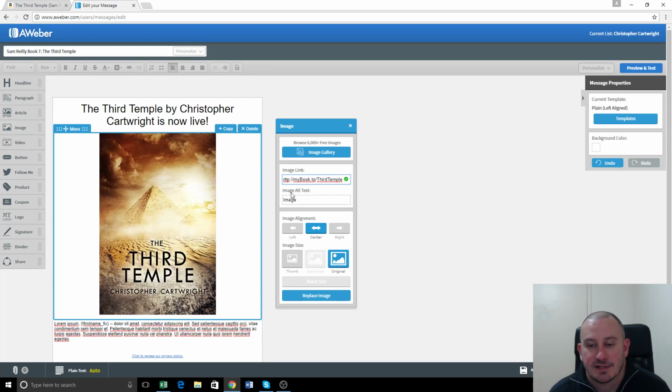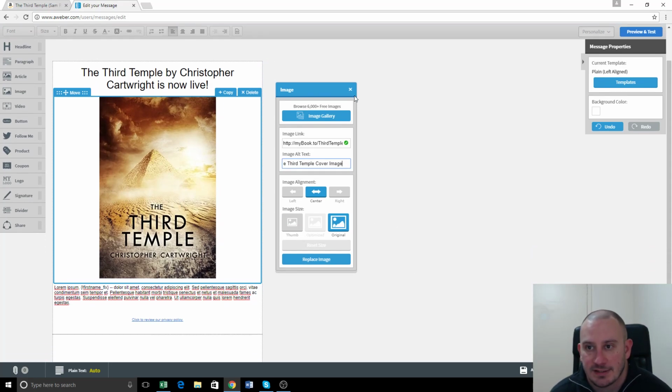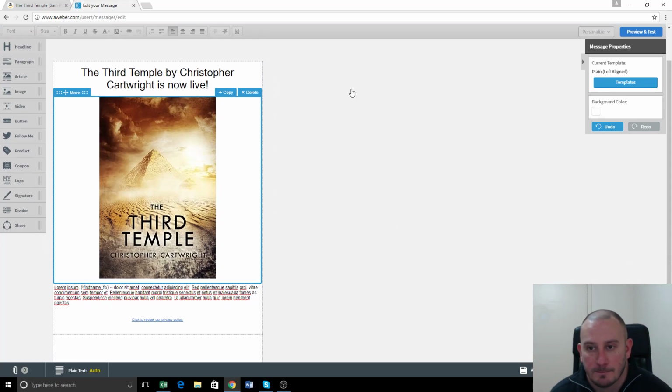Image alternate text. Some people have it so that on their emails it won't show graphics. So what we want is to just make that say The Third Temple cover image, so that people who perhaps are reading on their phone and they don't want to use their data, they'll still work out what that is because we've got the alternative text listed there. So we've got the link, we've got alternative text, we've got the cover. Excellent. So that's all done.